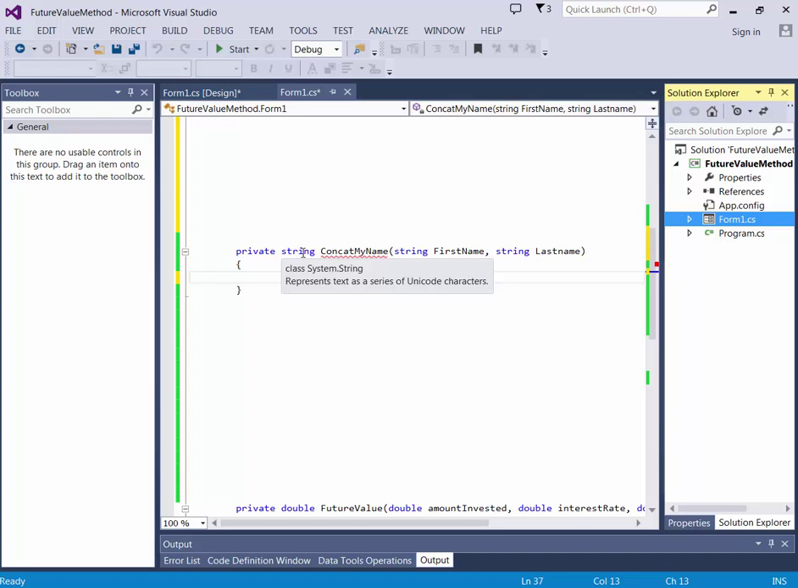I've got the word string here. What that means is this method actually returns a value. And if a method returns a value, you have to specify the type of value that it does return. If your method does not return a value, you're going to use the word void. Void means a method doesn't return a value. So I've got my modifier is private. String tells me what type of variable this method returns.